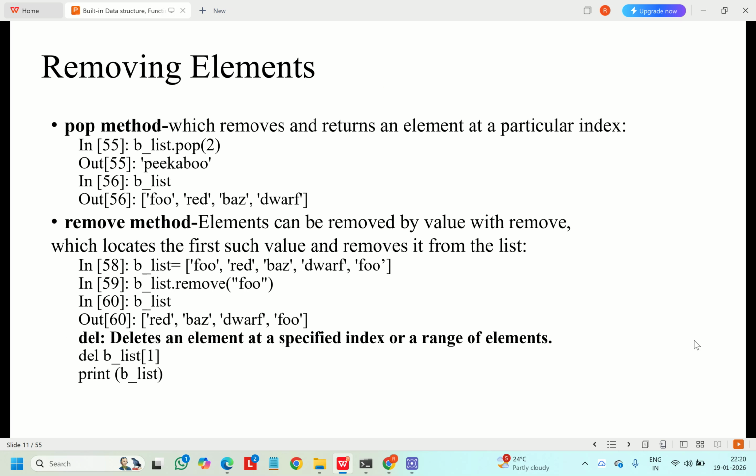And the next one is removing elements. There are two methods for removing. One is the pop method and another one is the remove method. The pop method removes and returns the element at a particular index. For example, blist.pop of 2. Pop of 2 means the element at index 2 will be popped out. So it will print the value of that particular index. If we print the B list, the popped element is not there because it was popped from that list.